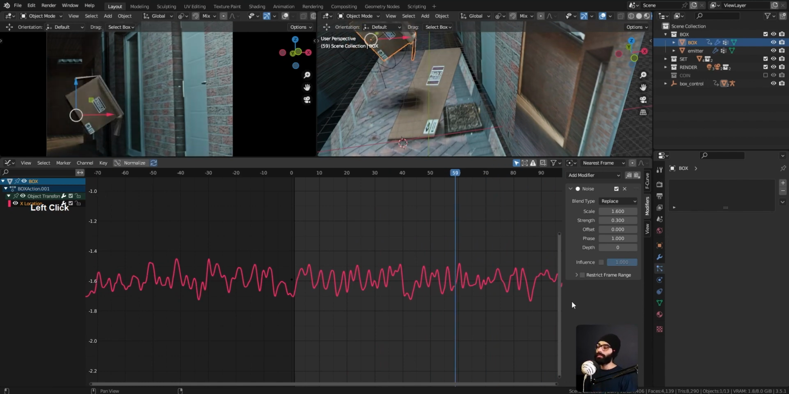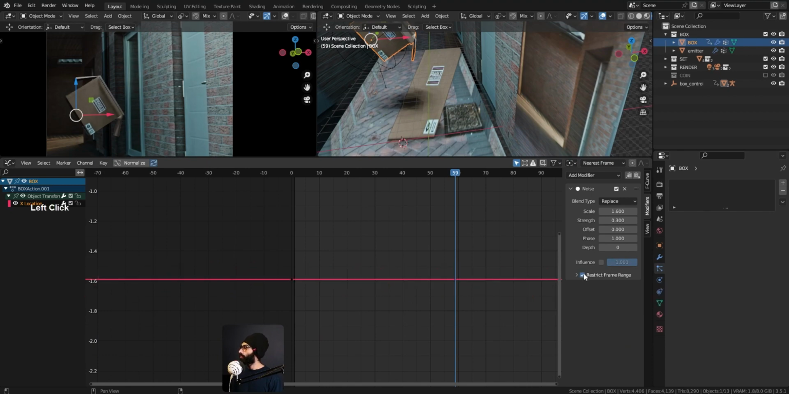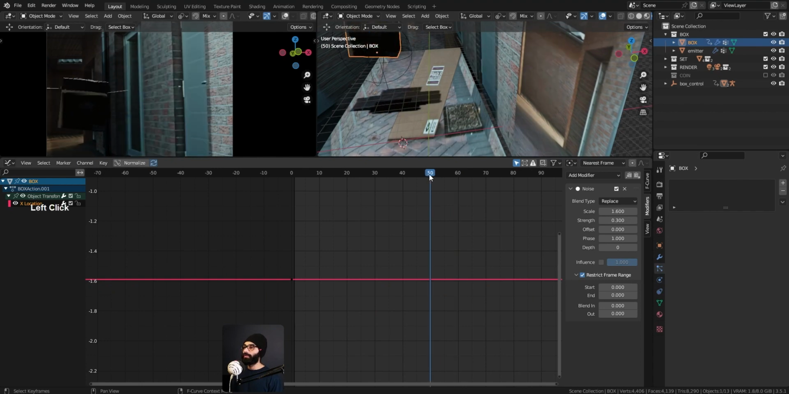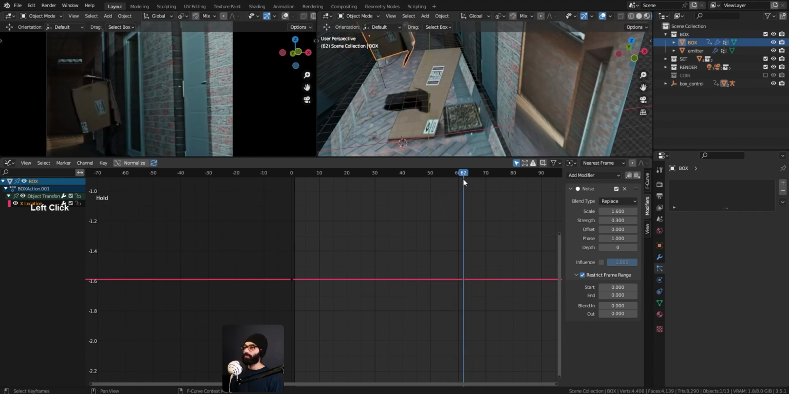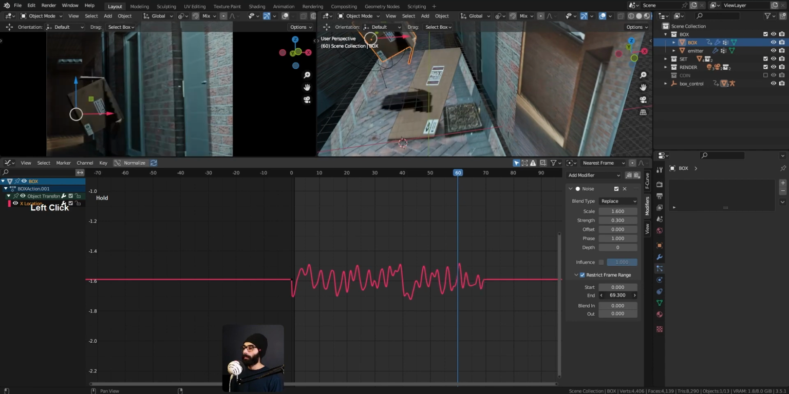So one amazing feature inside Blender is this thing here called restrict frame, and let me just put myself a little to this side so it's a little easy to see. So this restrict frame option is so crazy. You select this and you can restrict from where to where you want the jittering to happen. So I want the jittering to stop at around 60, so I'm going to put the end to 60 frames and then start at 0.